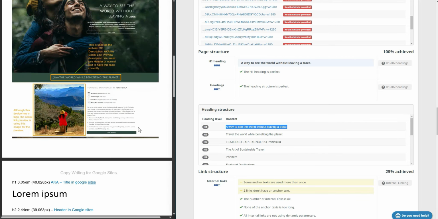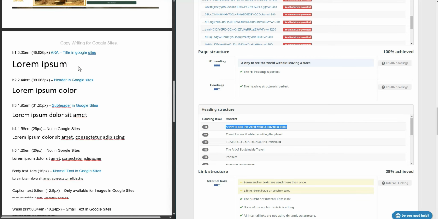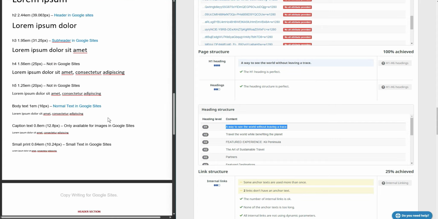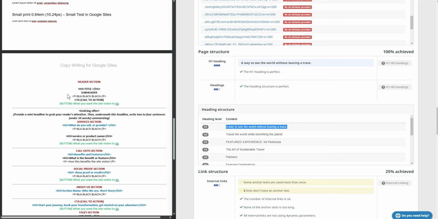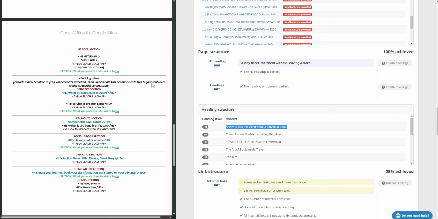All right, so scrolling on back down. Again, this information is inside of my document, and I'll leave a link to it just so you can check it out. The only thing is the full document won't be available. This part is though. However, we have the title, subheader, call to action, just a general breakdown of what needs to go on the homepage.